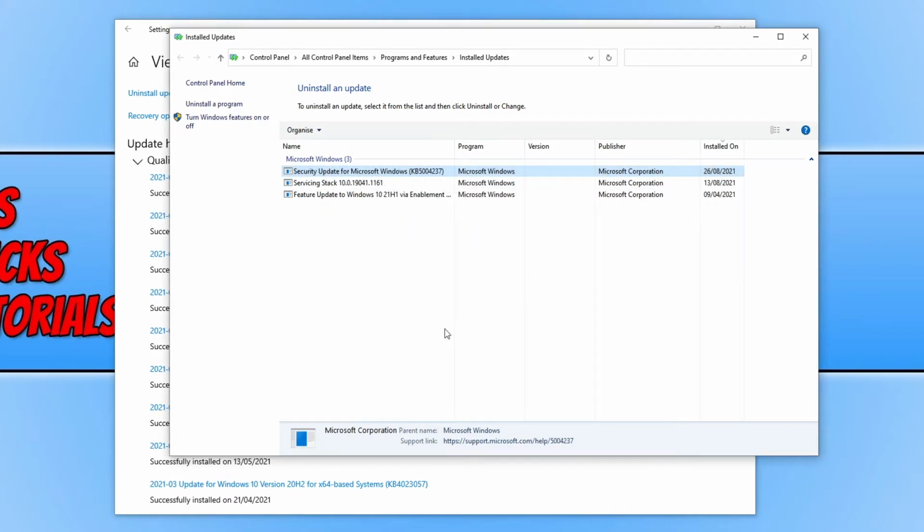You may then get a message popping up asking you to restart your computer, so you would just simply go ahead and press on Restart Now. If you don't get that message, it might just be worth restarting your PC anyway.